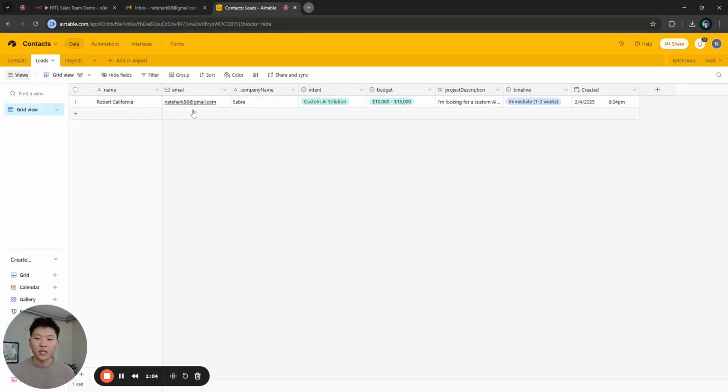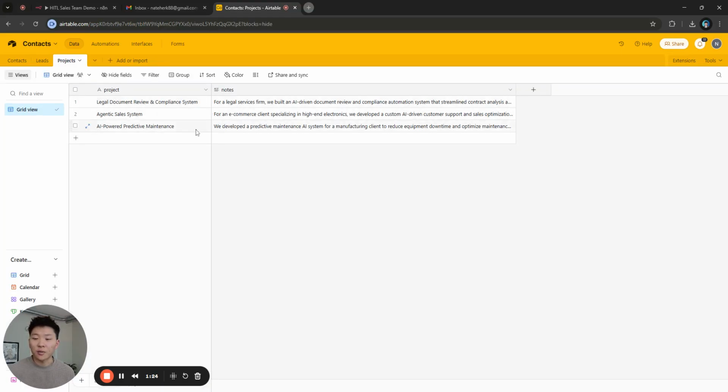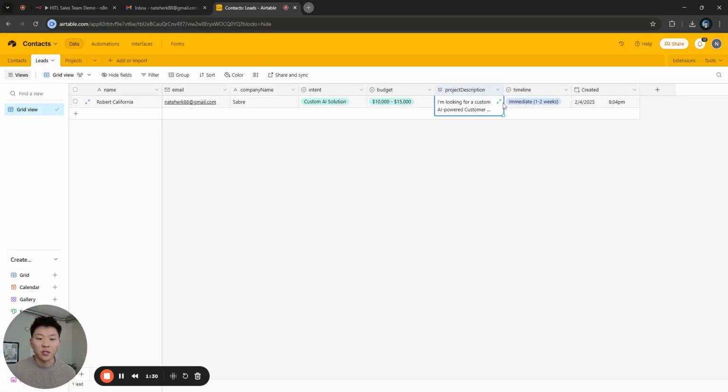So we have Robert California, we've got their email, company, intent, budget, project description, timeline, and then we have the created date, or when the form was created. So the first thing we're going to do is set up the Airtable trigger, because that's how the workflow is triggered. And then we also have a project database that it's able to scrape through in order to find a project relevant to the one that the lead submits in this project description.